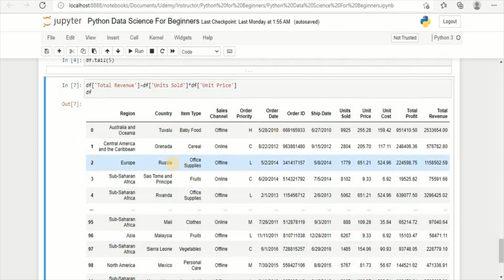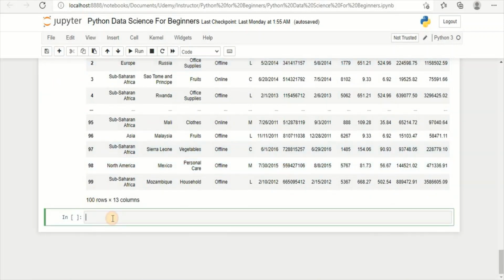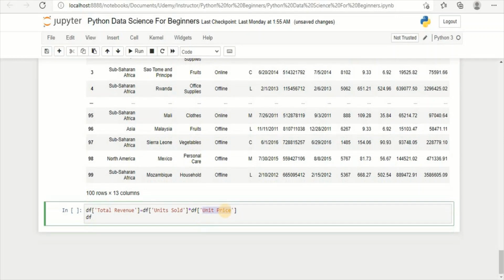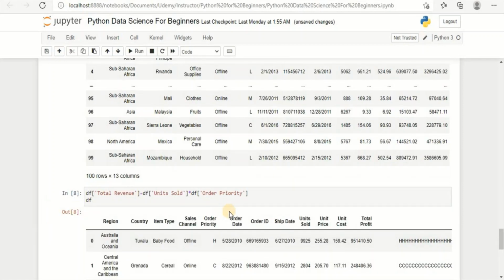So what will happen if we have a numeric column multiplied with a string column? Let's try to multiply units sold together with our order priority. So I'm gonna copy this code here, paste it down to a new line, and I'm gonna change this to order priority. Now let's run this code here.